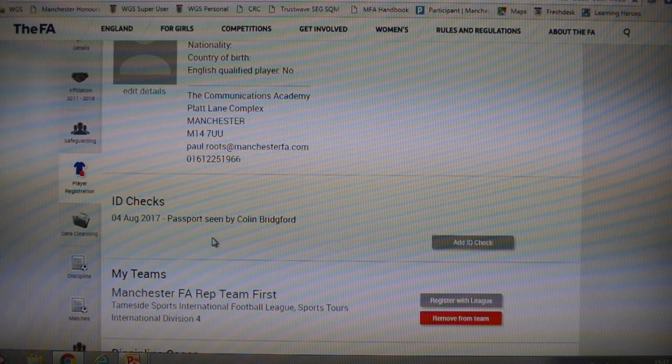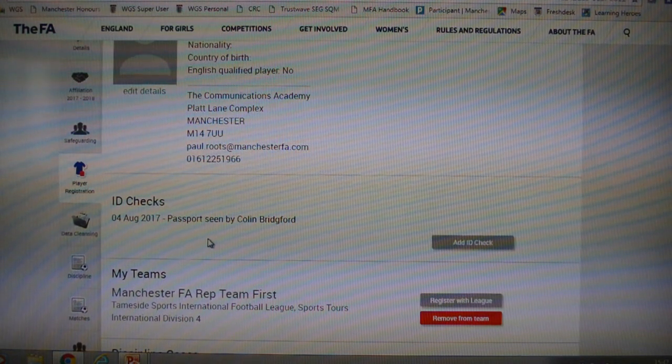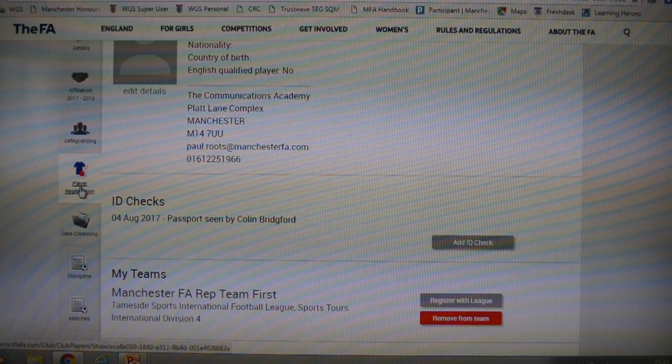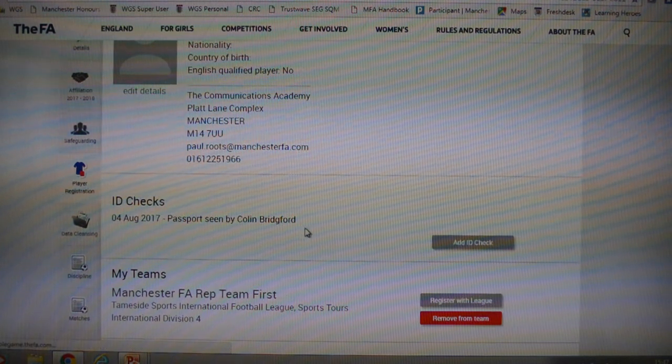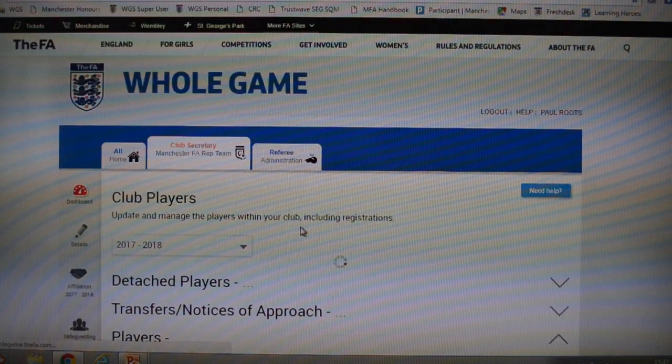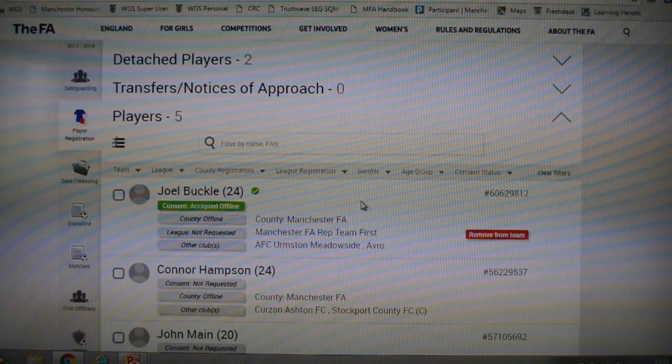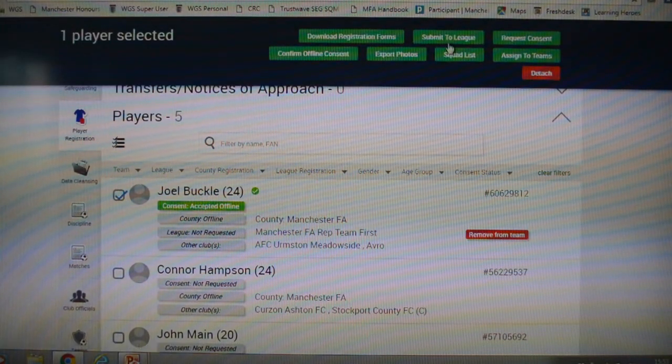The final step is to now submit the registration to the league for approval. To do so, click the Player Registration tab on the left hand side. Once you have gained consent for the player and completed an ID check for the individual, the final stage is to submit the registration to the league. You do so by selecting the checkbox next to the individual's name and pressing the green Submit to League button.